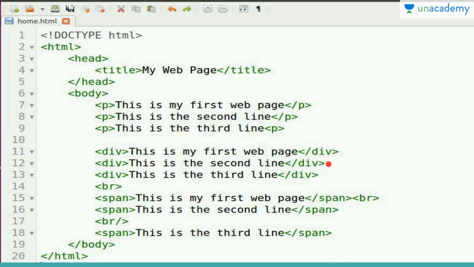So what we understood is, paragraph and div are block tags, that means block elements, and your span is an inline element. Though an inline element can be converted into block using the break tag, this is not the correct way. We will learn how to convert block into inline and inline into block when we learn CSS.